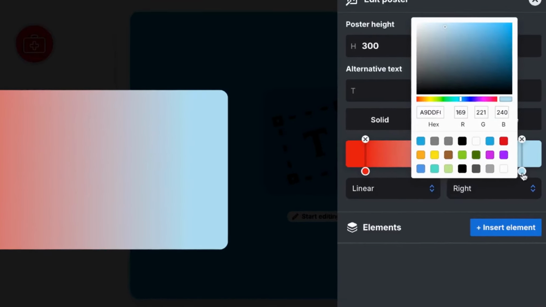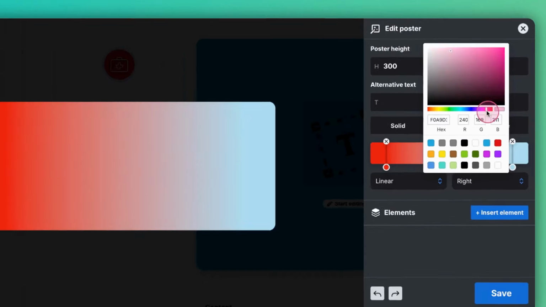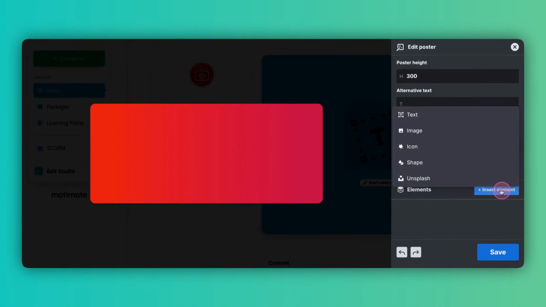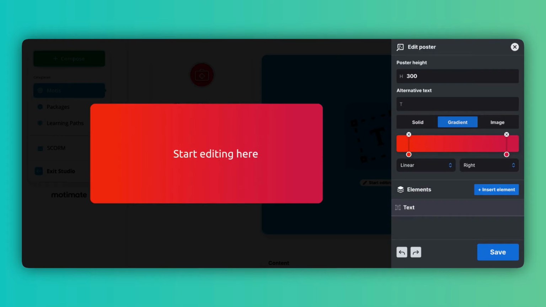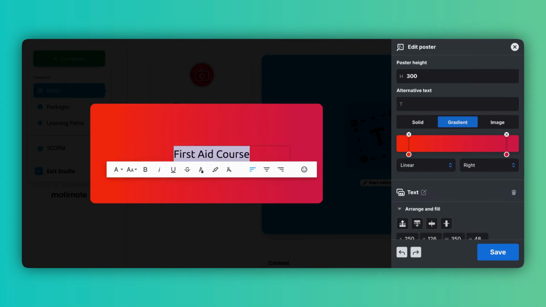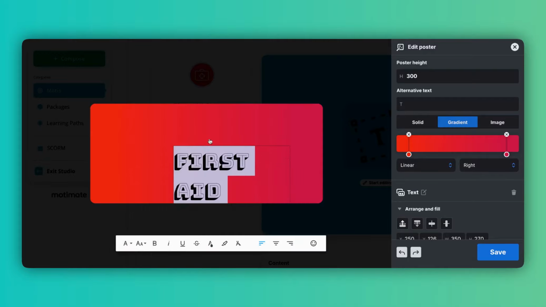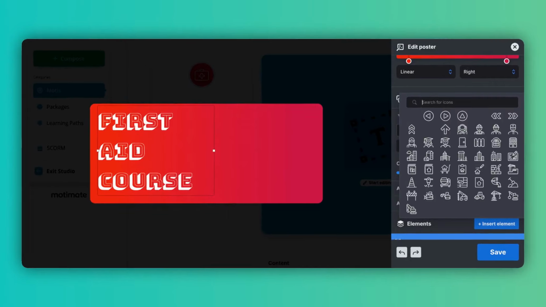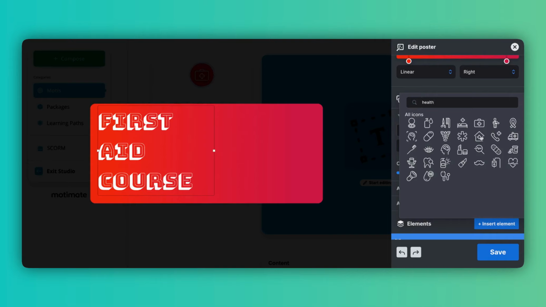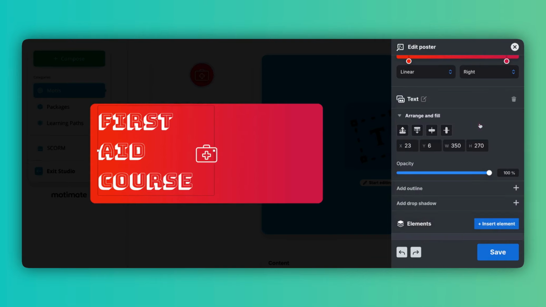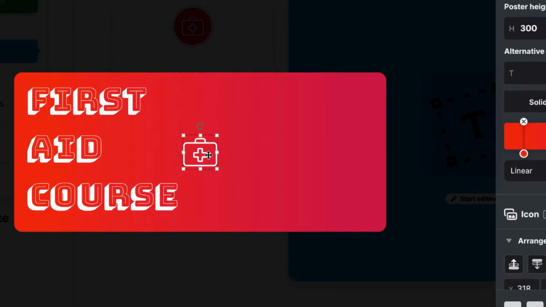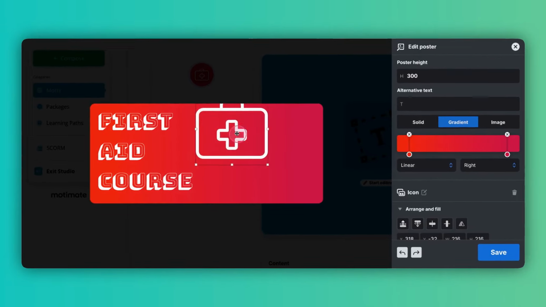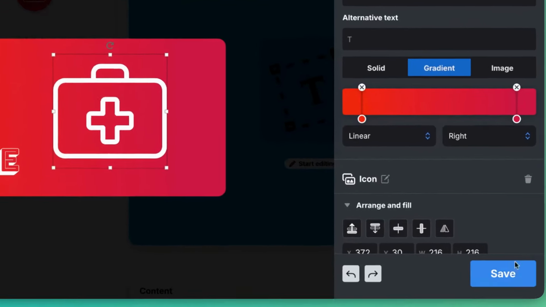Now, let's enhance our gradient background by adding some elements. We'll begin with some text. A simple triple click allows us to edit the text. We can then format it according to our preference. Once our text is ready, let's insert an appropriate icon. Typing health will provide us with a range of suitable icons. To adjust the size of the icon, simply click on it and drag it to your preferred location on the screen. When you're satisfied with the placement, click Save.